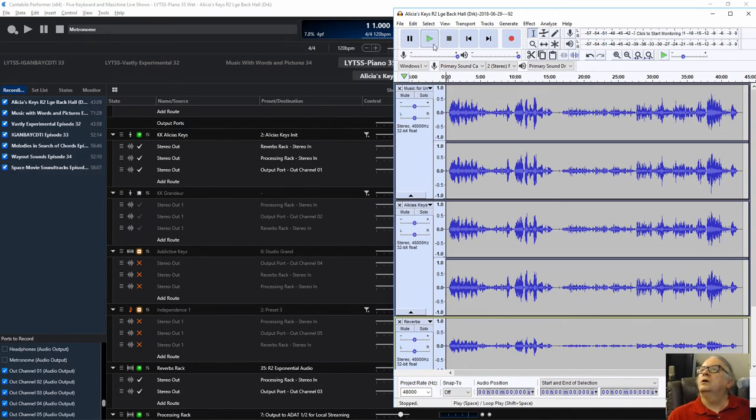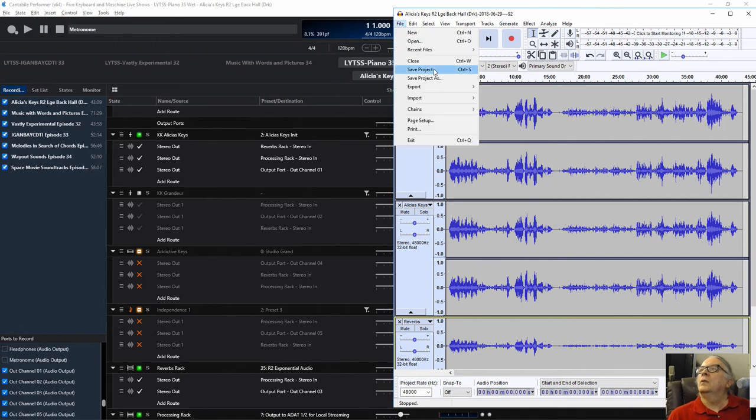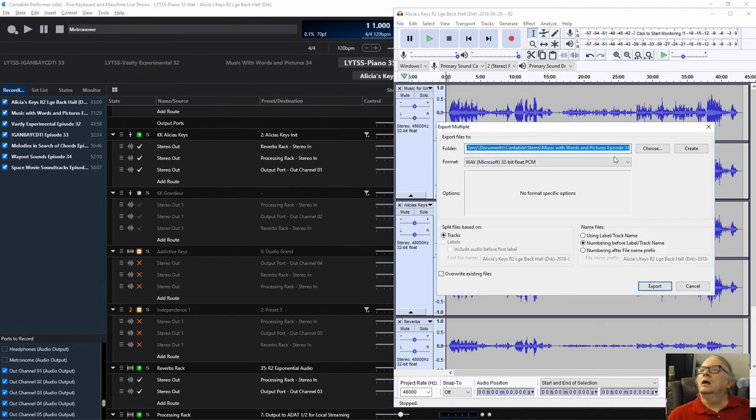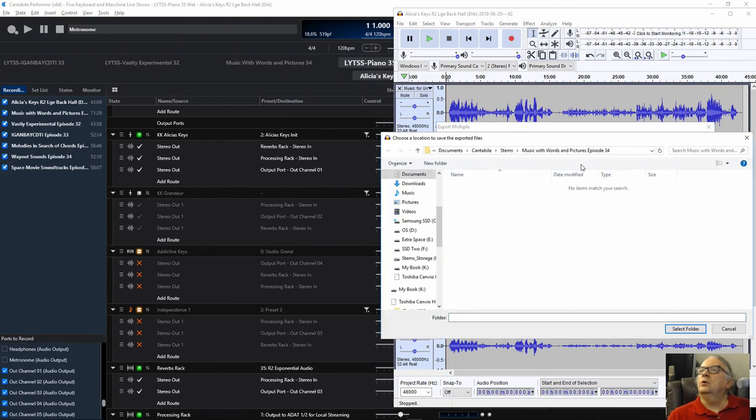I simply go up here to File, Export, Multiple. I pick a place for it to go. I just make a new folder. I do this every day, so. Now notice that this is running a little slow today. I probably should have restarted the computer. Come on, let's make a new folder, please.